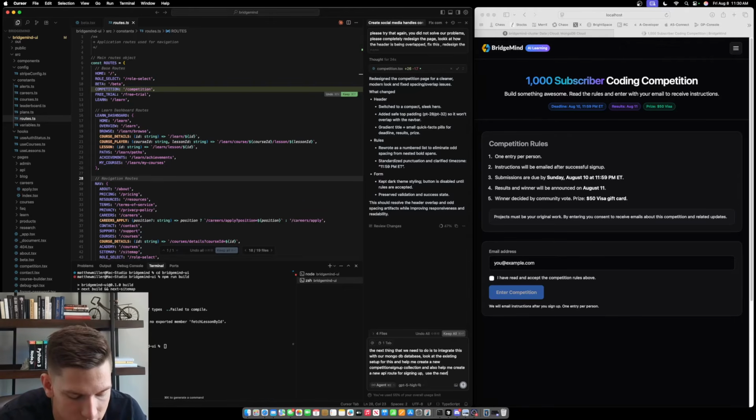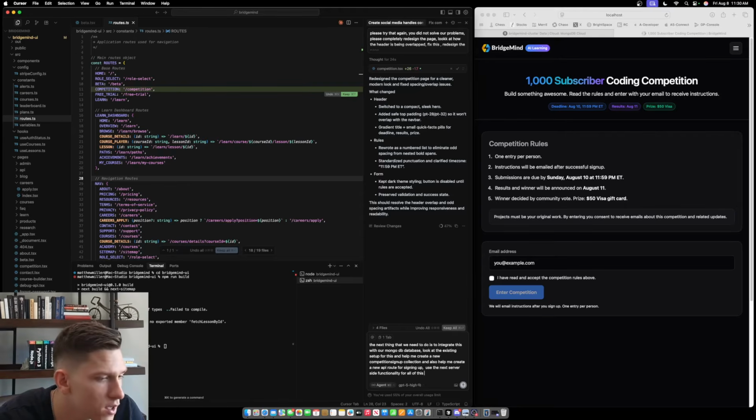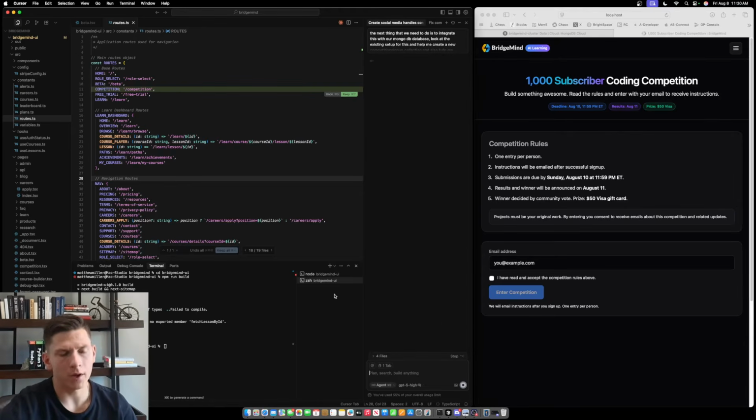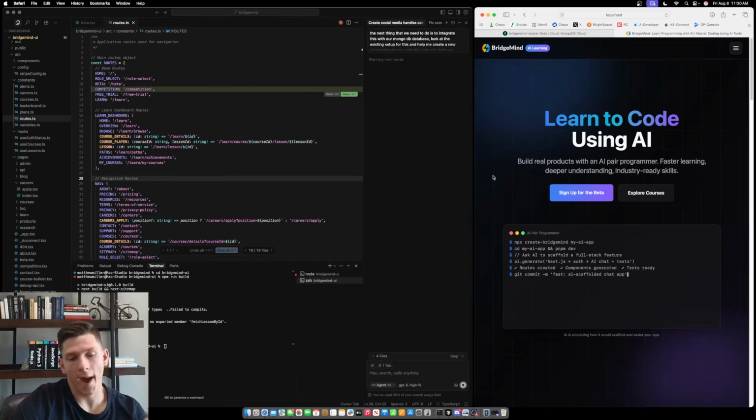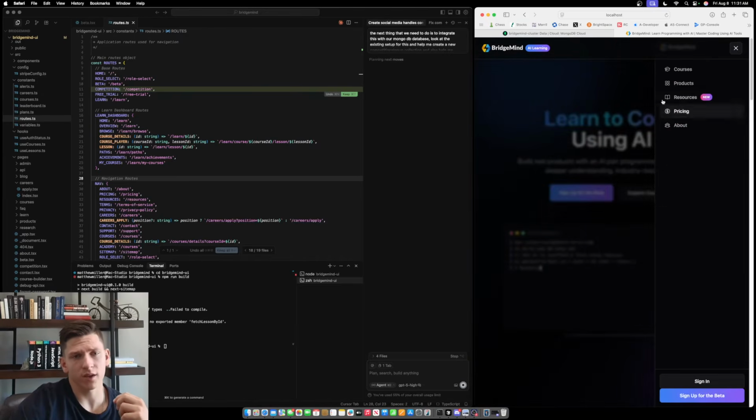Use the Next.js server-side functionality for all of this. Because we do have an API, but right now we're in the process of migrating some existing code for the launch of BridgeMind. If you go to the BridgeMind website, you'll see that you're going to be able to learn how to code using AI. So everything that you're seeing here, BridgeMind is going to have actual courses for this, and they're pretty useful. So we're working on some of the functionality for that.